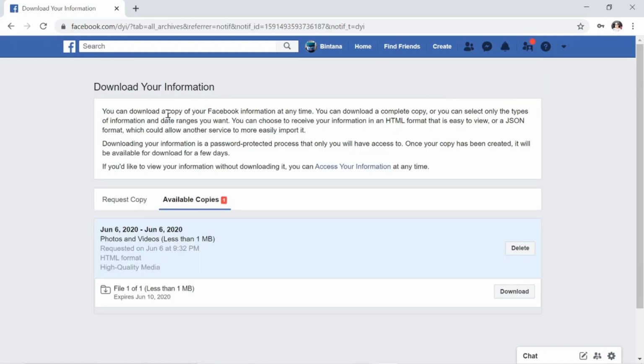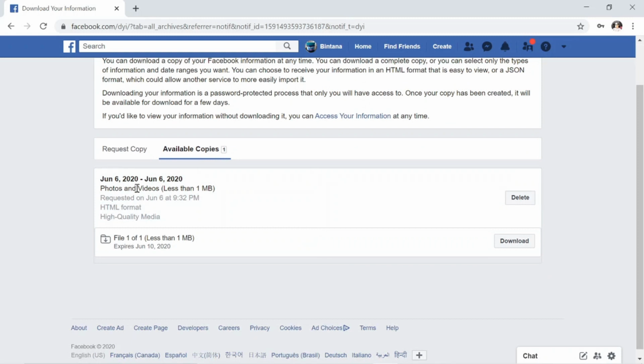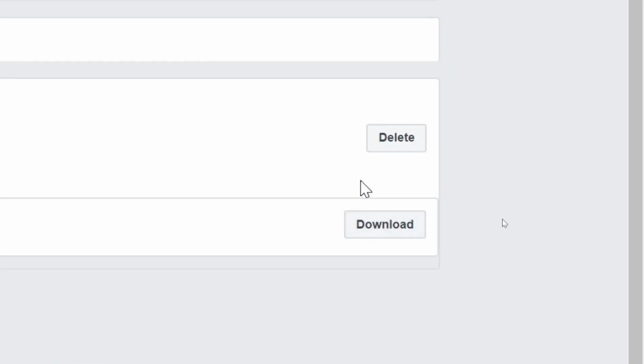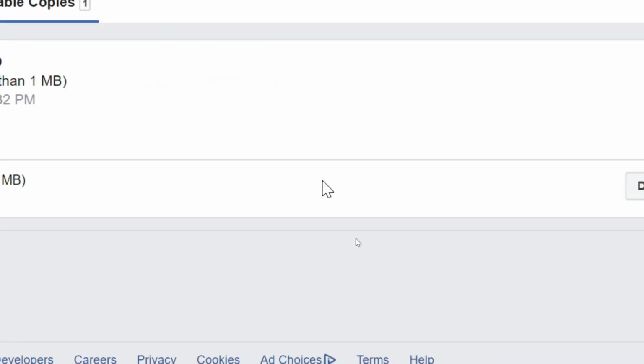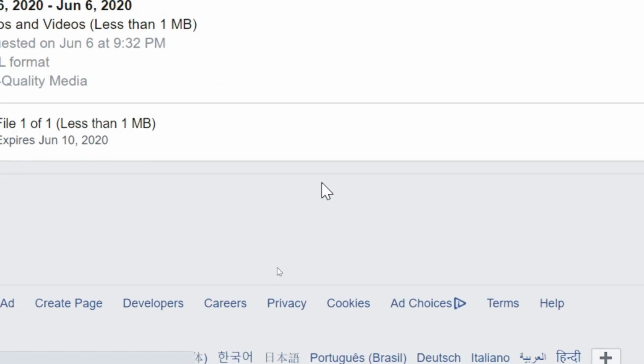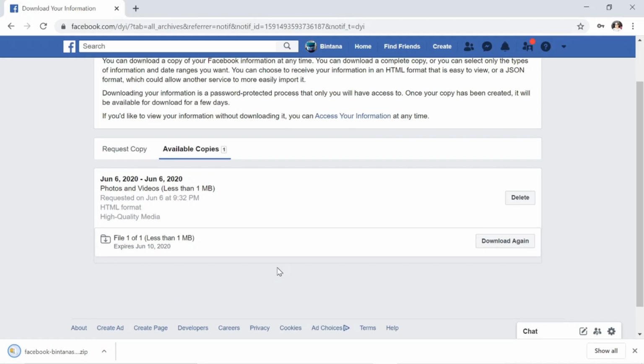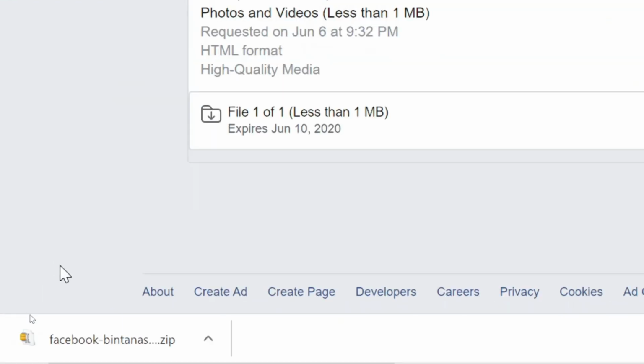Now you go to the download information. We just did this one. Today is June 6, 2020. And you would see here it says download, file is less than 1 MB. And guys, you go over here. You see this one? It says Facebook zip file. So once you hit the download button, it will create a Facebook zip file.